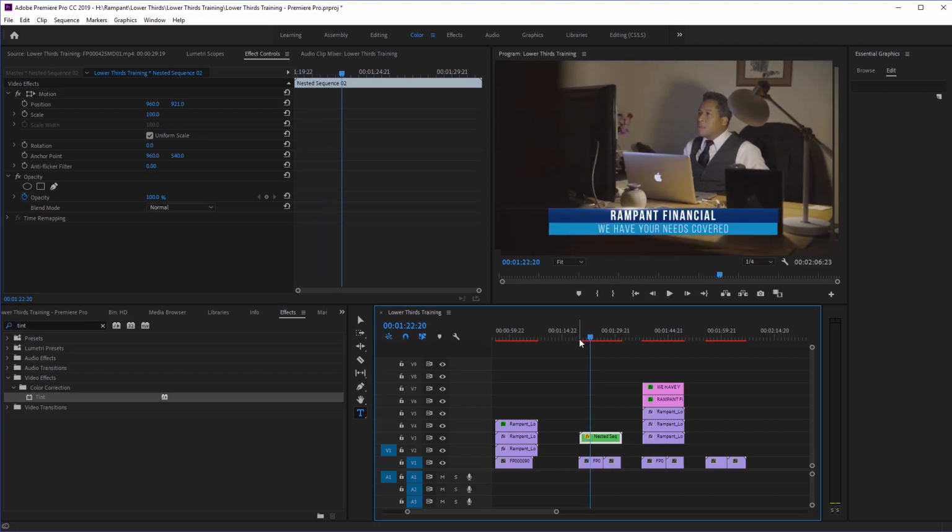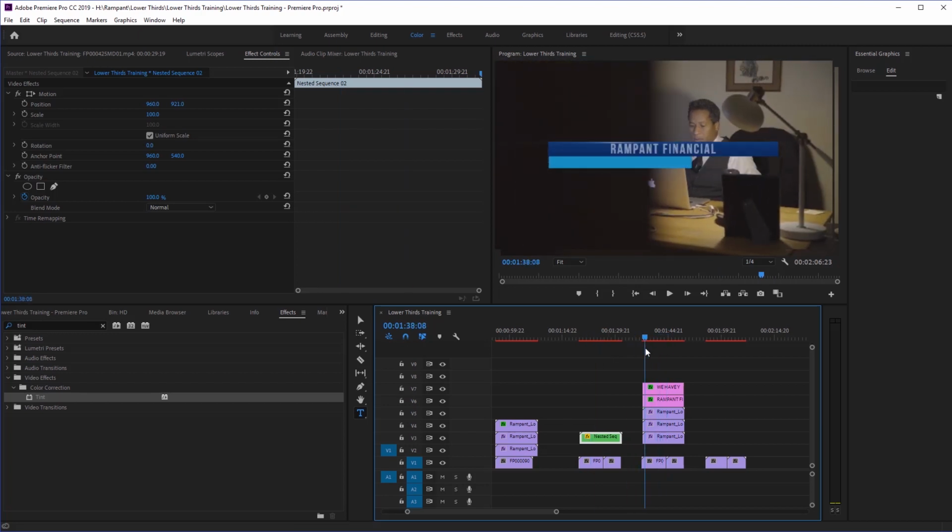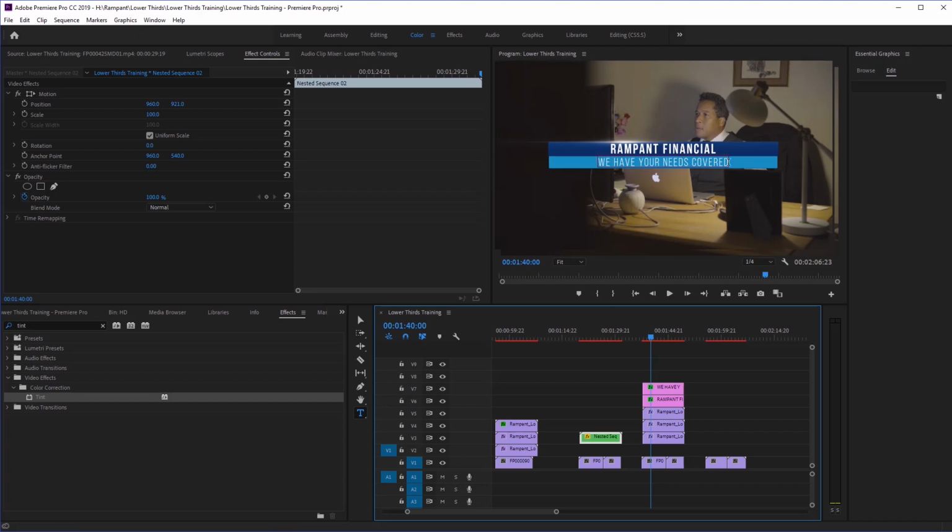Super, super easy. Now the last technique I want to show you is called a track matte reveal. So what we're going to do is basically, here's our thing. Here's our lower third.